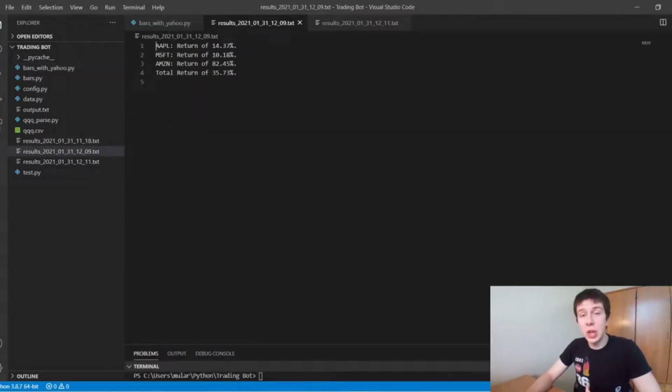Alright, so it's all finished up, and this right here is basically the output file from the first time I ran it, when I just had Apple, Microsoft, and Amazon. So you can see each of those values, and I would say if I invested in Apple, Microsoft, and Amazon in 2000, I would have had far greater returns than 35%.